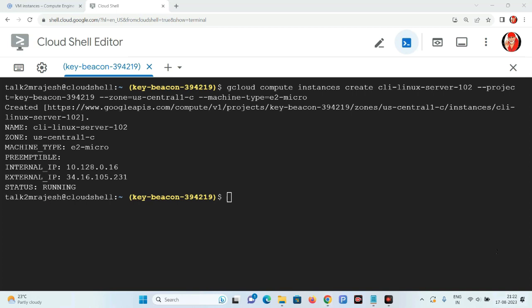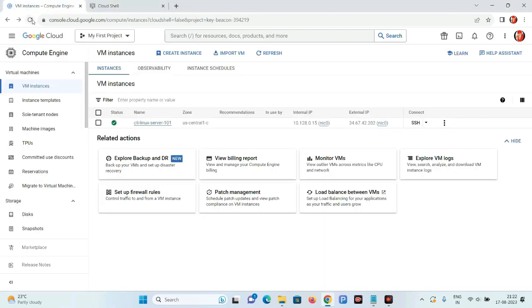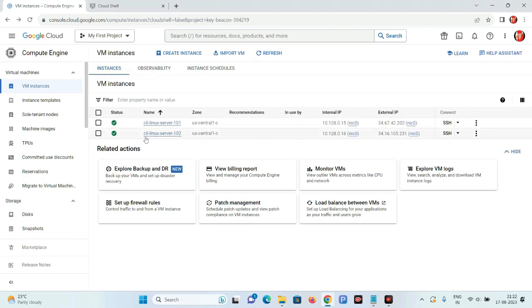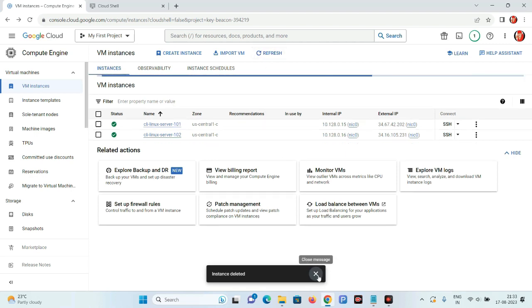As you can see here, guys, the CLI Linux server 102 is successfully created and the status is showing as running here. Let's go back to the Compute Engine web portal and click on the refresh button here. As you can see here, your second Linux server 102 is successfully created. Guys, as you can see here, Linux server 101 and 102 are available here.